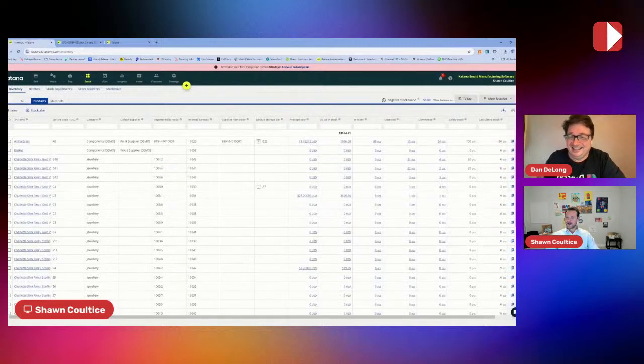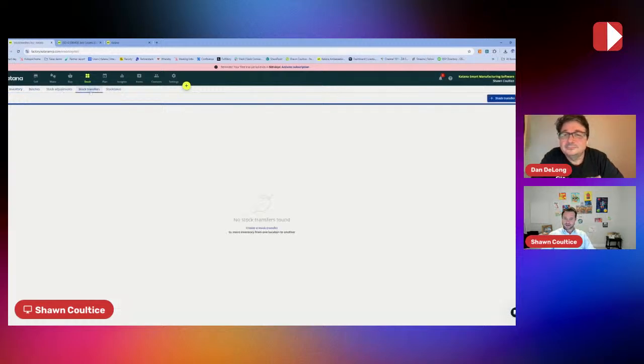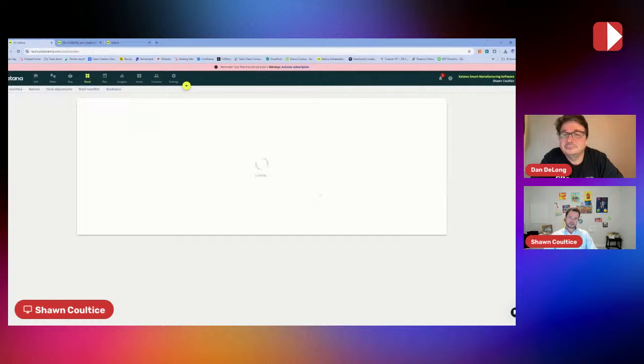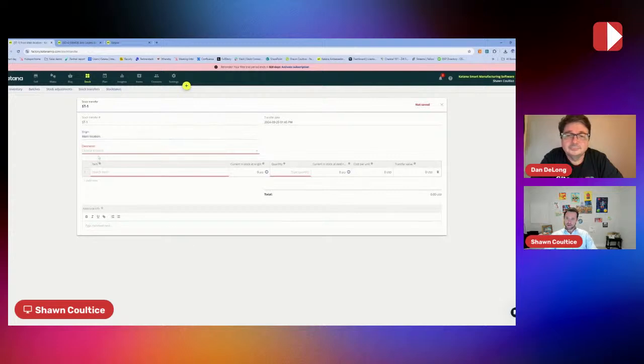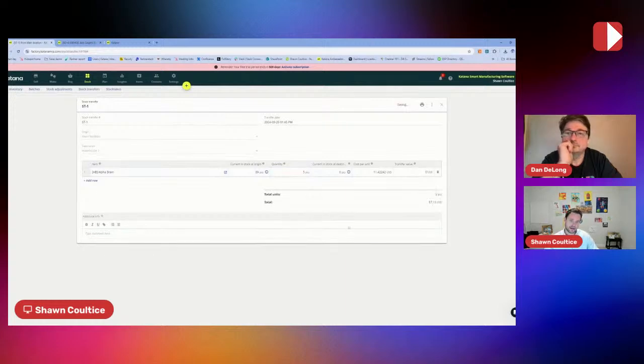All right. So what we're getting to is stock transfers. When we look at stock transfers, this is where you can go and create a stock transfer. You're looking at what location we are currently in. So I'm in my main location and I want to transfer something to warehouse 2. Then I can pick the item that I want to transfer. So I can pick, okay, I've got this Alpha Brain here. I've got 89 currently in stock, and I want to transfer 5 over to this location, and I can process that, and that will move that inventory over to that new location.